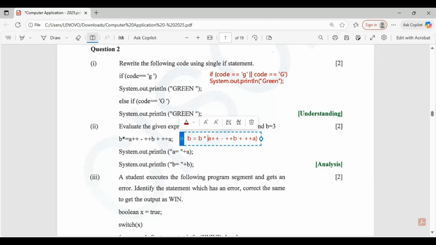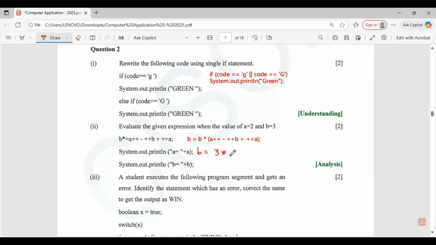Now, in order to evaluate this, first of all, we need to look at the initial values: A is 2 and B is 3. This is pre-increment for B, this is pre-increment for A, and this is post-increment for A. So this could be written as B is equal to B multiplied by, so the initial value of B is 3. So 3 multiplied by A plus plus. So A will be incremented after. Before that, I need to take the initial value of A as 2. So here this will be 2 and then it will be incremented, so this 2 will now become 3.